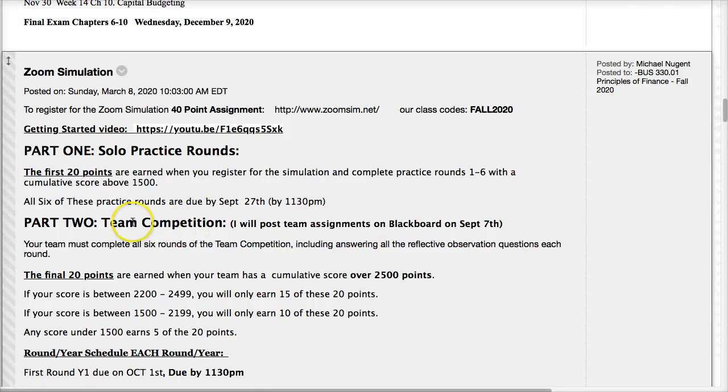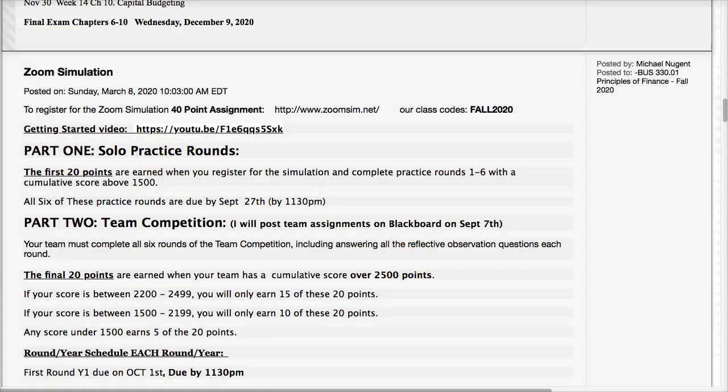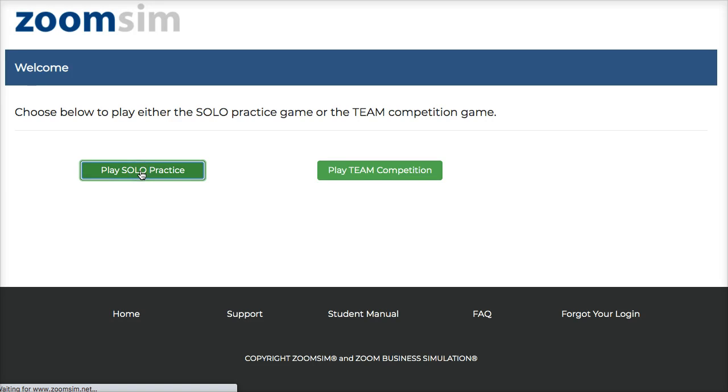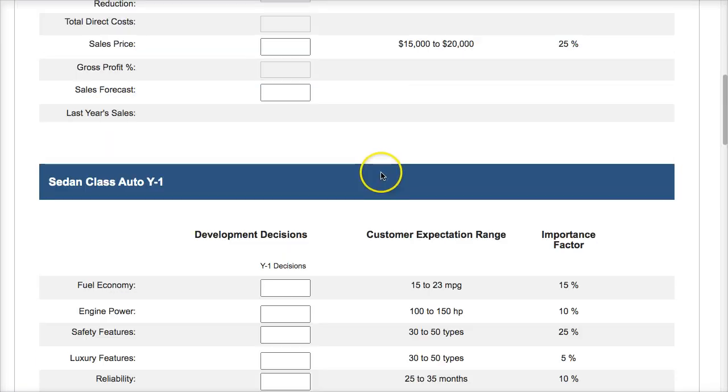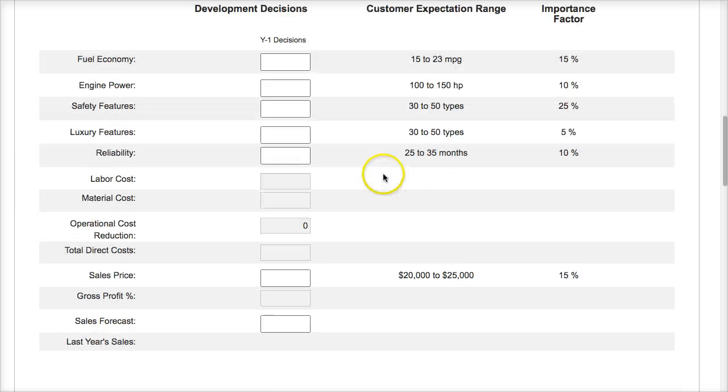You can't start the team competition because I haven't put you into teams as students yet because I'm waiting for add drop to be over. Then I will randomly put you into teams, and I'll show you how that's going to work in a minute. But first, let's do the solo practice. So when you come here, you click on solo practice, and this is the solo practice for your company, and you work in this as an individual.